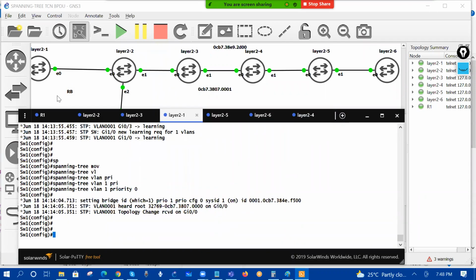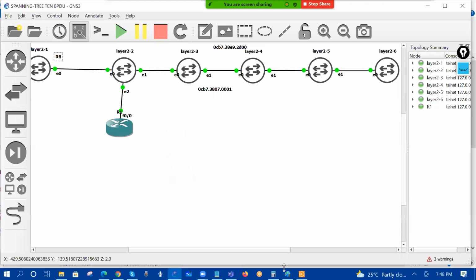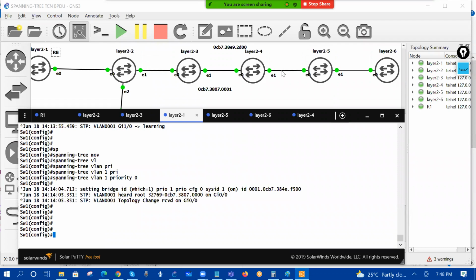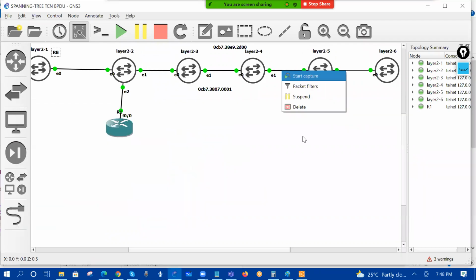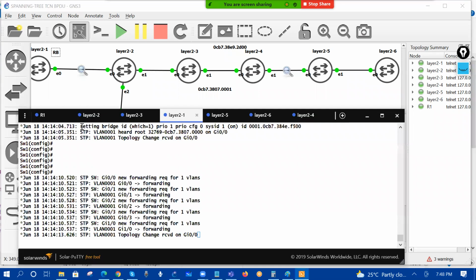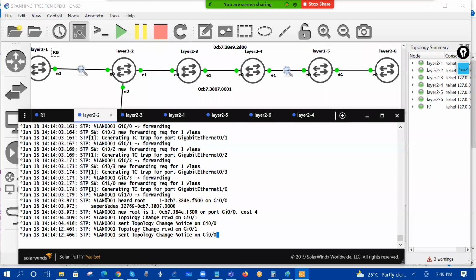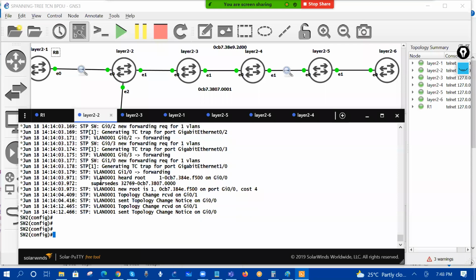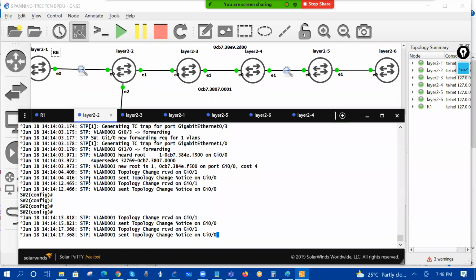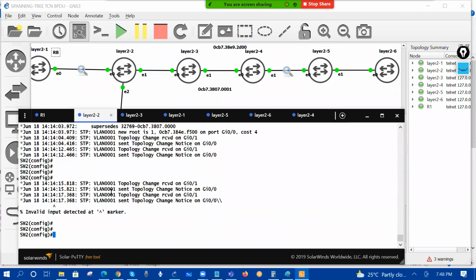I'll make switch one the root bridge right now. This is the root bridge, and all these others are non-root bridges. Everyone is non-root bridge. I'll capture this link as well, and this link as well. You can see that the topology change is happening right now. Wait for some more time.